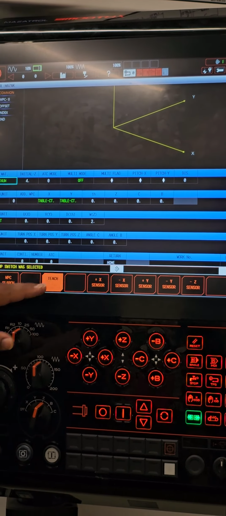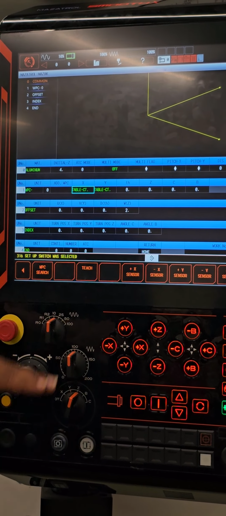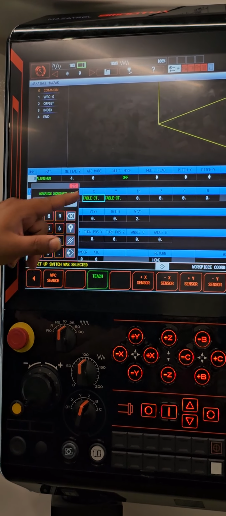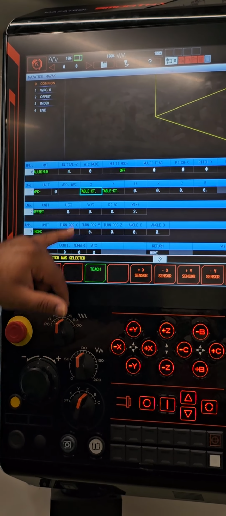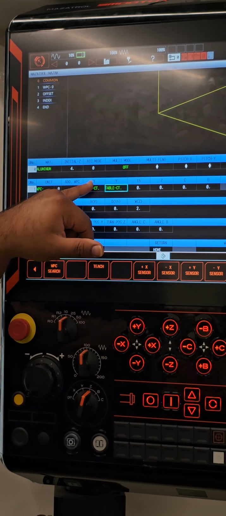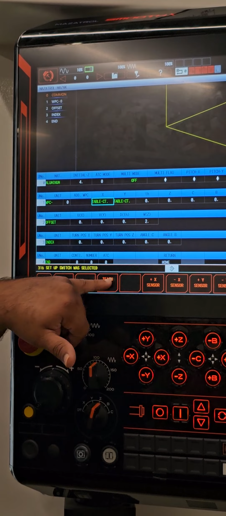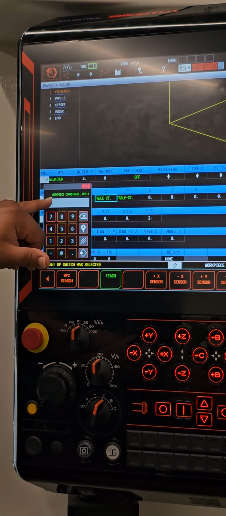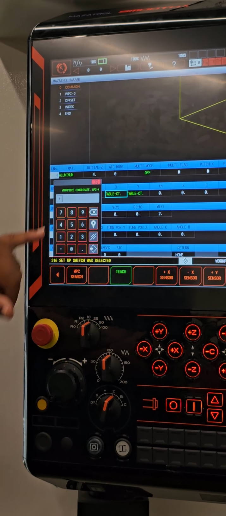So I'm gonna hit teach. So I selected that box, I hit teach. If I select that box, right? I want to be able to teach and these letters are green. Does that make sense? They need to be green.